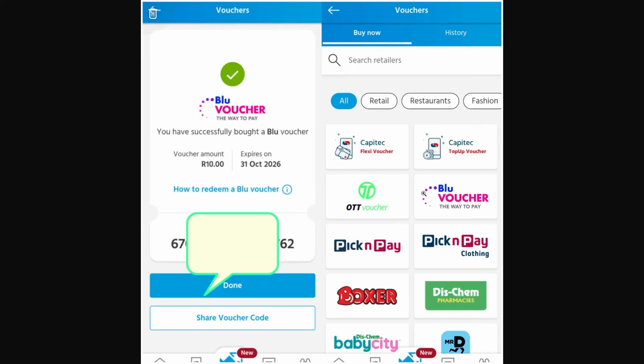Now, once you have actually found one you like and you've bought it, you'll see a screen like this on the right hand side where it says that you have successfully bought a certain voucher. It tells you how much the voucher amount is worth, and it also tells you when it expires. From there, you can also share your voucher code as well.